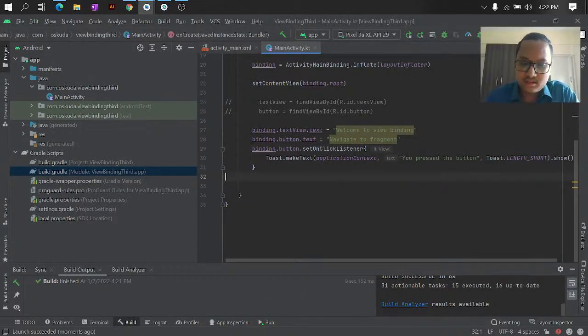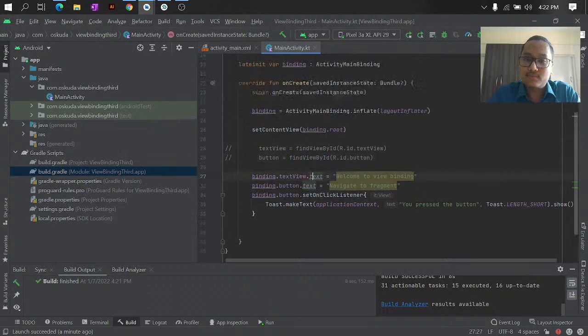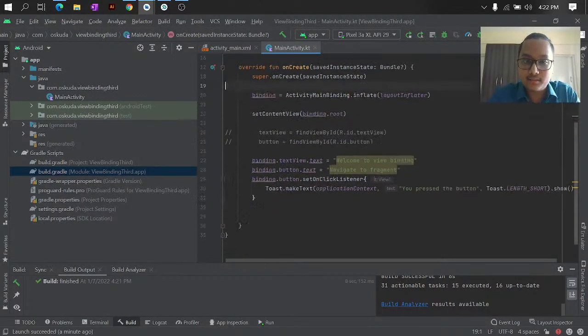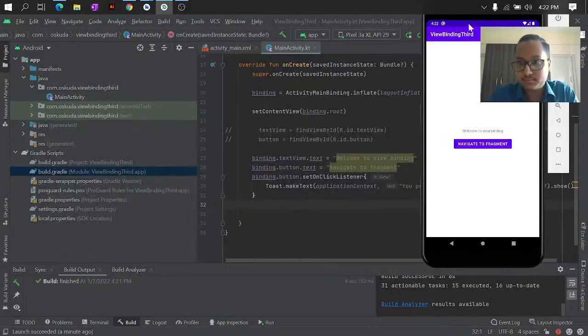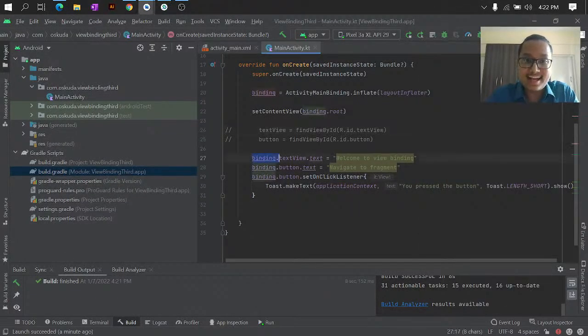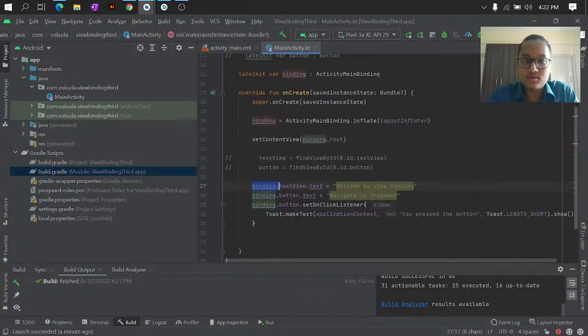Like I've told you before, using find view by ID has many disadvantages. That's why view binding is very easy and it's safe also. So I would suggest that from now on you use view binding. Now the next thing I want to demonstrate is that we are using view binding in an activity, but we can also use view binding for our fragment.